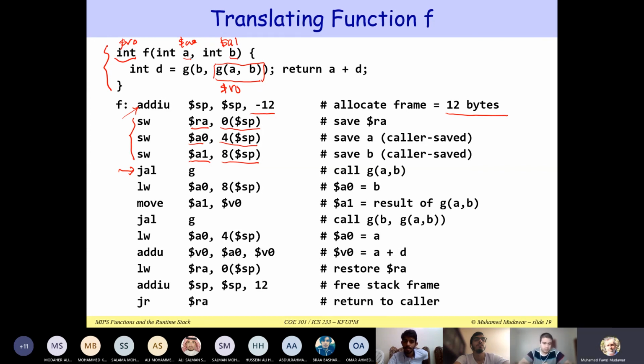So what I need to do is make the second call to the function G, this outer call. Now I need to pass B in A0, and I need to pass V0 in A1. In order to make the second call, we have to pass the arguments to the function G, because G expects its arguments to be in A0 and A1.